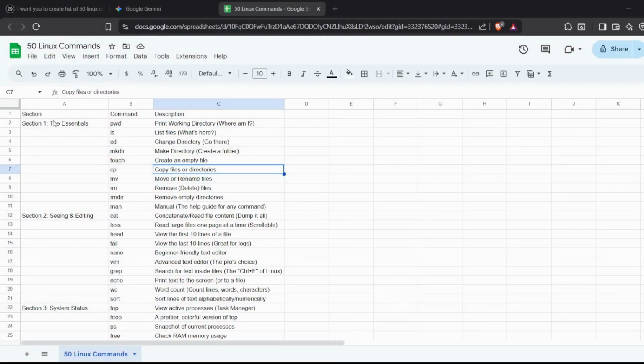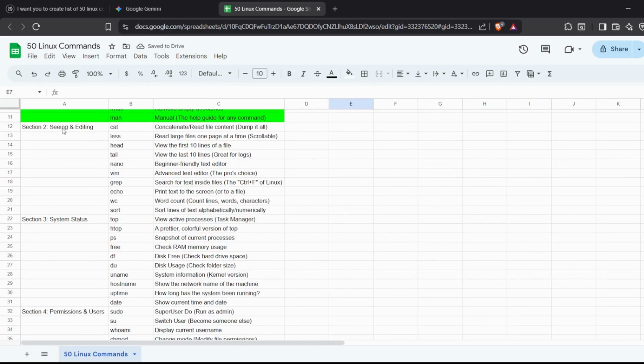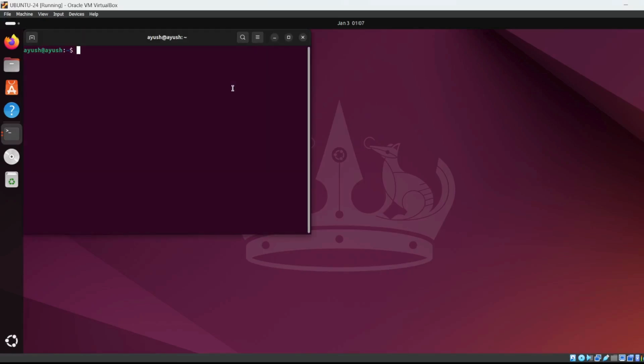So guys, we completed this first section, so we can mark this as green, right? So congratulations. Next, moving forward, we are going for section 2. In this one, we will see how you can read a file and how you can edit any particular file. Okay, so let's start the second section. Just open up your terminal.